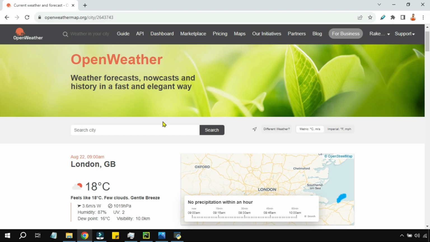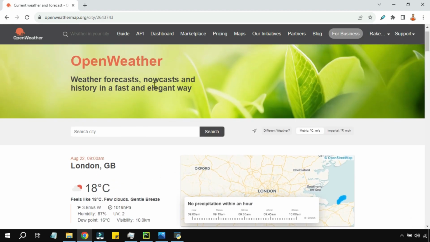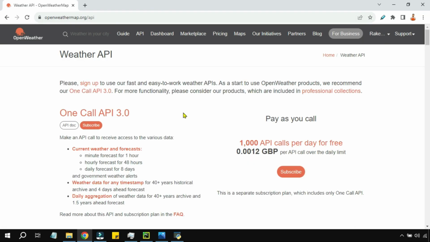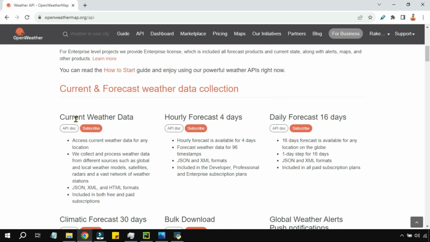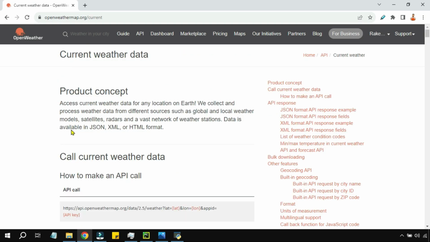Once you are on the home page, simply follow the instructions and you will be able to do it. Click on API. Once you click on API, scroll down, and there is something called current weather data. Similarly, there are other things available, hourly forecast, daily forecast. We don't need all that. For this example, we will just focus on current weather data, and there is something called API doc here. Simply click on this.